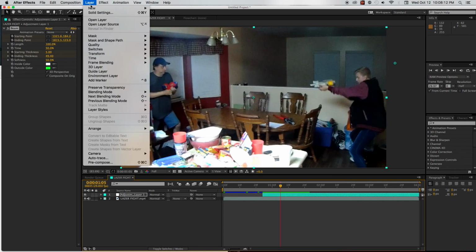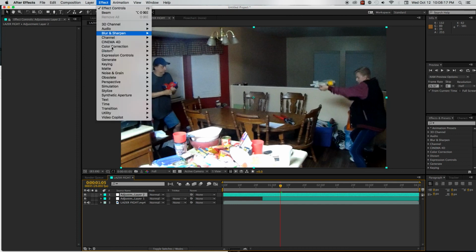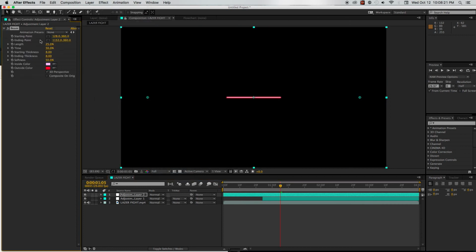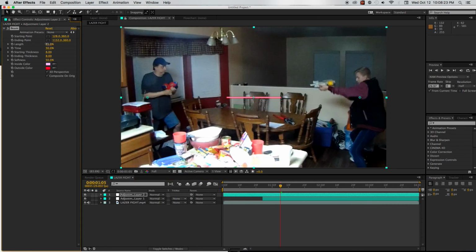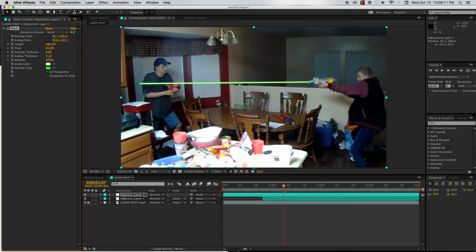So we're going to go to Layer again, New, Adjustment Layer. We're going to go to Effects, Generate, and Beam. Composite on Original. Bring the length to 100. Okay, cool. So now that we've got that position where we want, we're going to go to our ending thickness. We're going to make this one smaller, make this one bigger. I don't know, it's just my personal liking. You can do whatever you want.